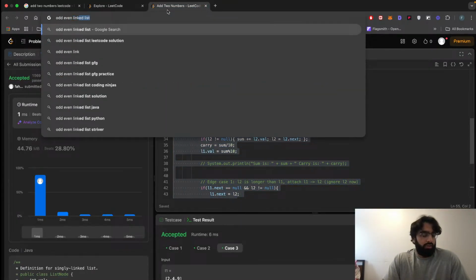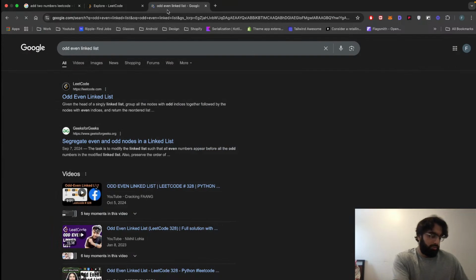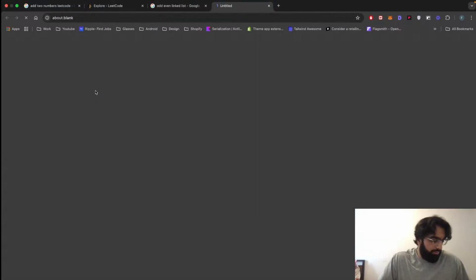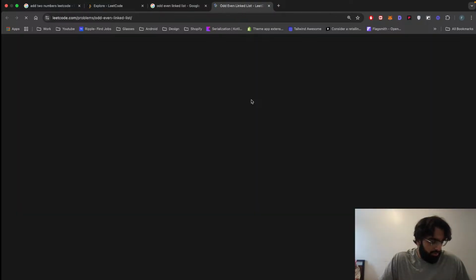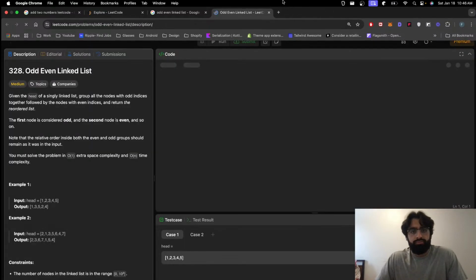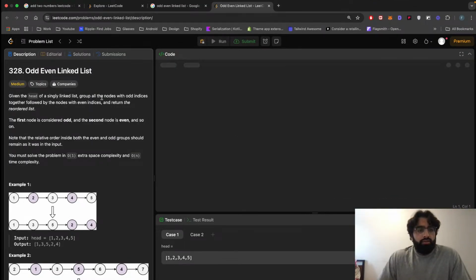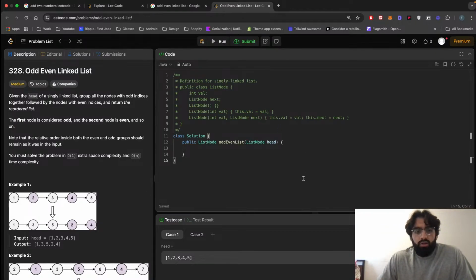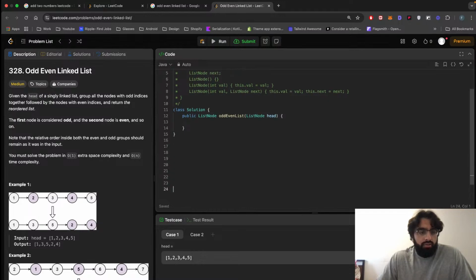Odd even linked list. Damn, that took me 20 minutes. I'm cooked. Alright, given the head of a singly linked list, group all the nodes with odd indices together, followed by the nodes with even indices, and return the reordered list.